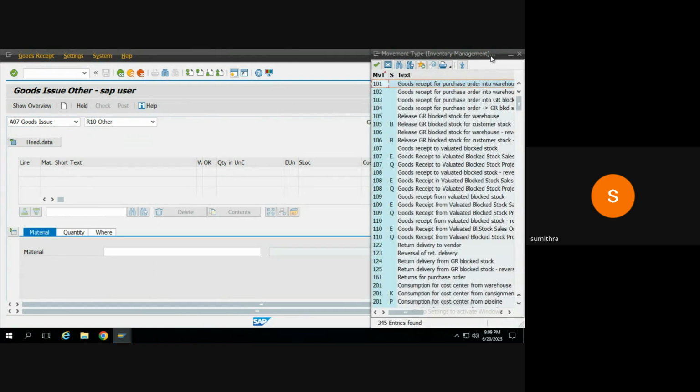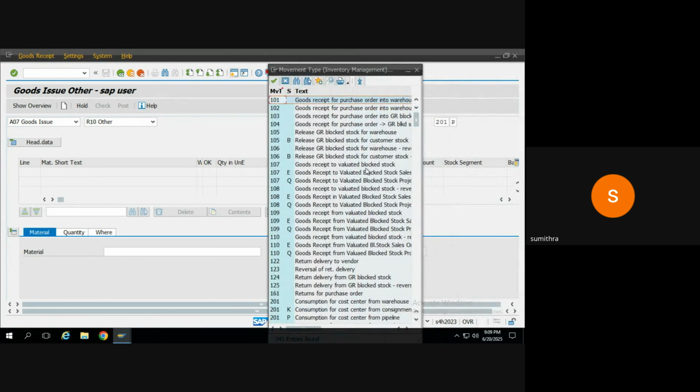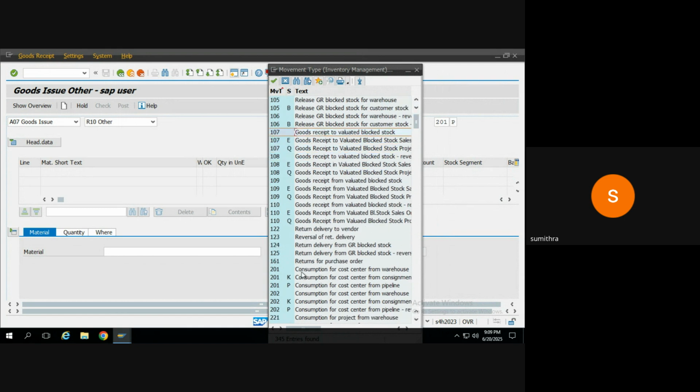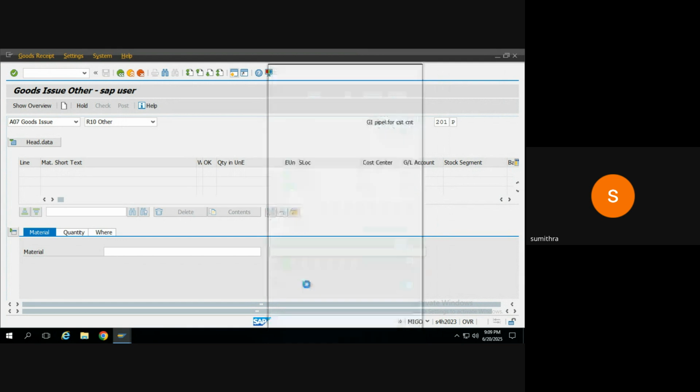So 201 is, see, we have different types of movement type. Based on this movement type only, the account will get maintained. So see, 201 is consumption against the cost center, consumption from pipeline. So we will just do this. Click on enter.